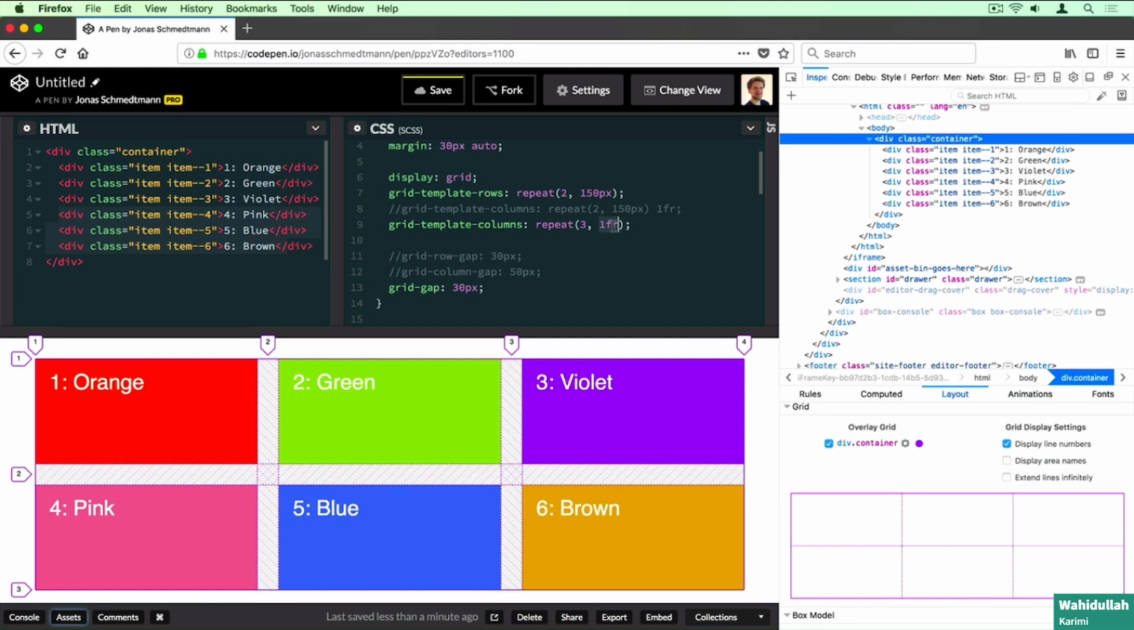So each of them is 1 FR. And so with this, we can divide the entire space in 3 parts. Okay, does that make sense? Maybe to understand it even better, let me show it to you in another way yet.